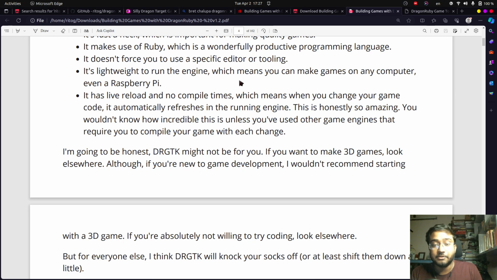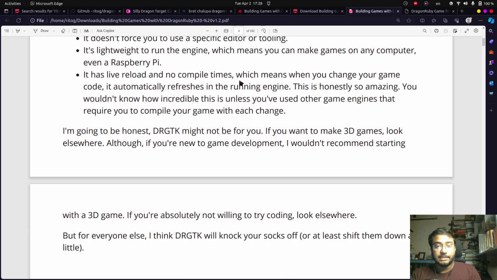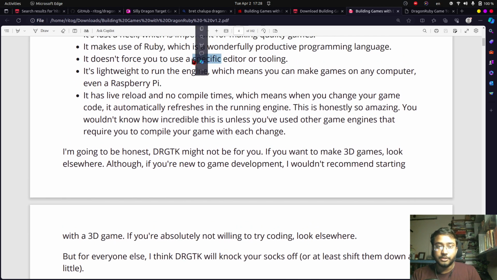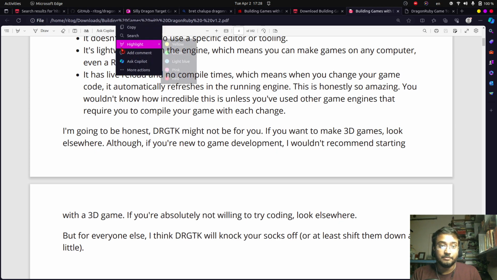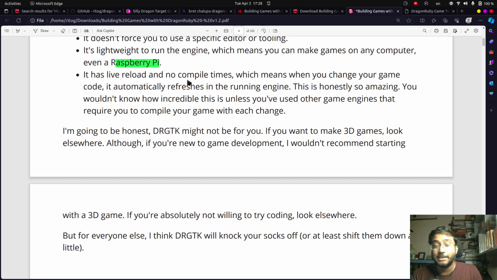It uses Ruby, which is a very great programming language to get started with. It doesn't force you to use a specific editor or tooling. That's also a great upside. You can use VS Code, or whatever you like. It doesn't care. It's very lightweight, so you can even use a Raspberry Pi. That's fantastic, right? I'm not talking about playing a game like many people do with RetroPie. You can even develop a game using something as lightweight and cheap as a Raspberry Pi.